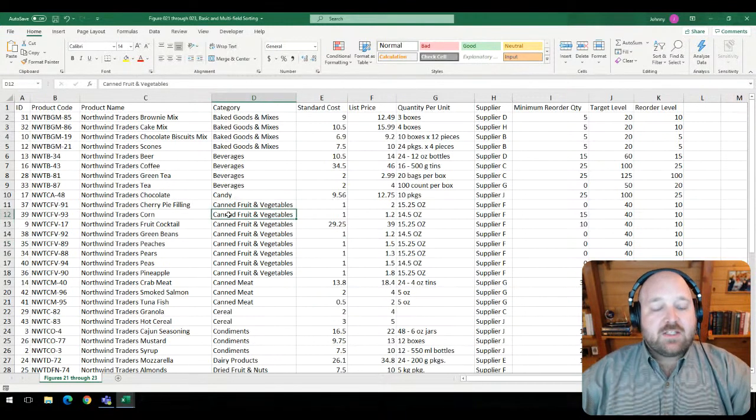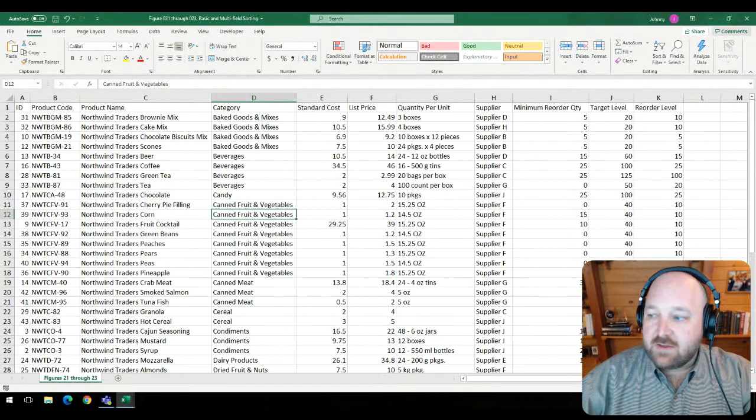All right, so I want to spend our first example here just getting us refamiliarized with how tables function and operate.